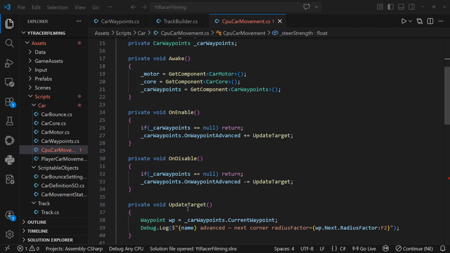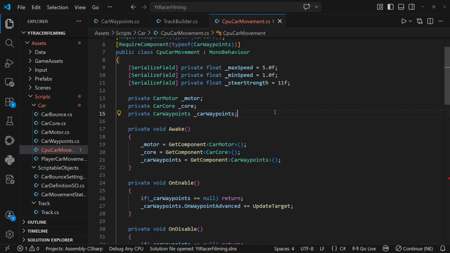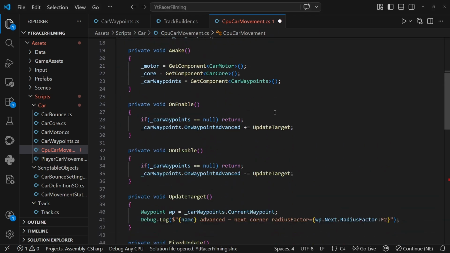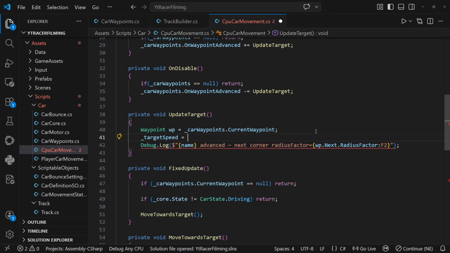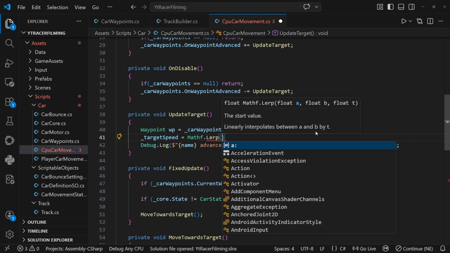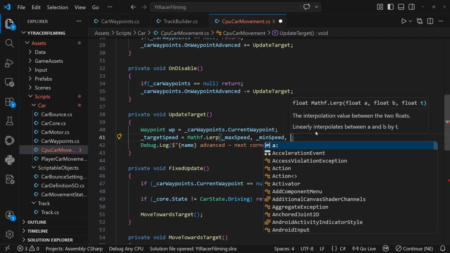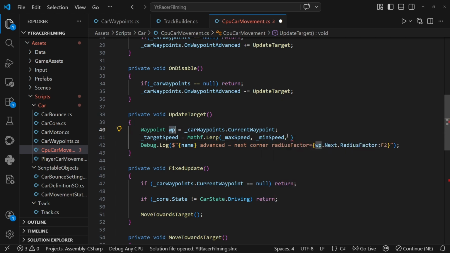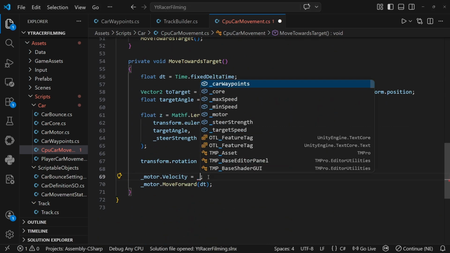And then what we'll do inside the update target here is we'll update a target speed based on the waypoint. To do that, we'll create ourselves a private variable that we can call target speed. And then we can set that target speed inside the update target here. So our target speed is going to be equal to mathf.lerp. And we're going to be linear interpolating from our max speed, remember that's for the lower radius factor, to our min speed, and then we need the radius factor, which is going to be our waypoint.next.radius factor. Okay, then we can make use of this further down here where we've got some red. The velocity should now be our target speed.